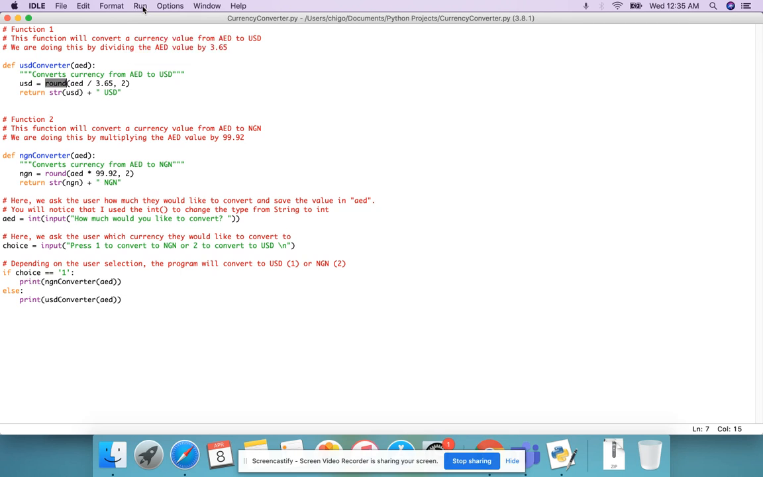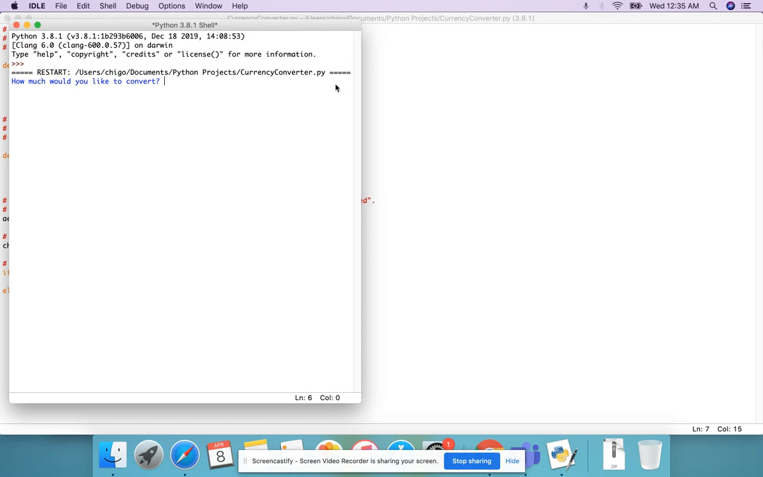So when I run this program, this is what it looks like. It starts by asking the user how much would you like to convert, and the user can say 2,000 dirhams. And then it makes the user select whether they would like to convert to Naira or to USD. We say 1, it goes ahead and gives us our answer. And that's really simple. Now I'm going to upload this source code so that those of you that struggled with the activity in the last class can have a go at this.